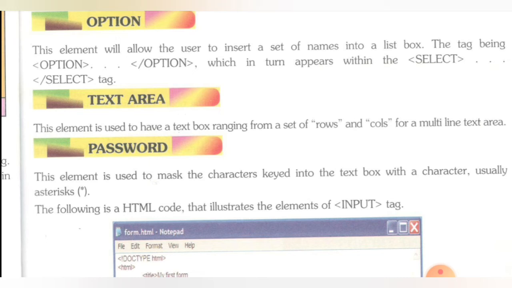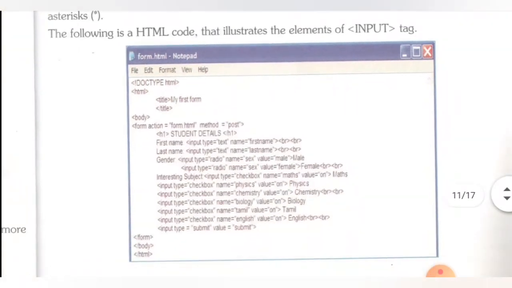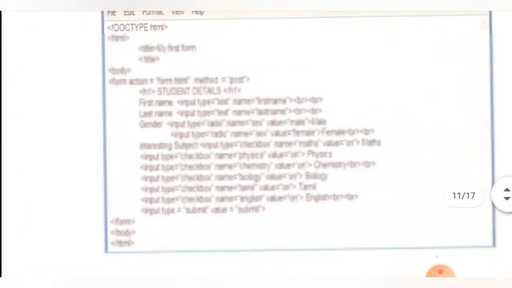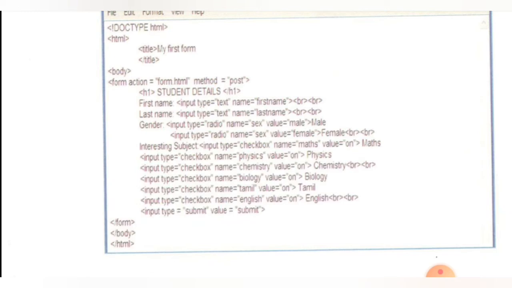The following is an example of the input tag. So see this program. In this program, input tags are used. First name: input type equal to text, name equal to first name. So here we are using the text box element for getting the name, and last name also uses a text box. And then gender, where you use radio buttons to select either male or female.